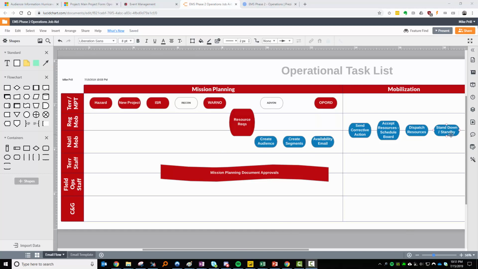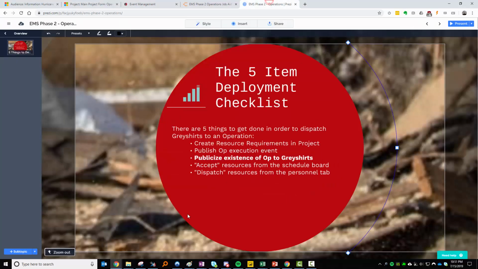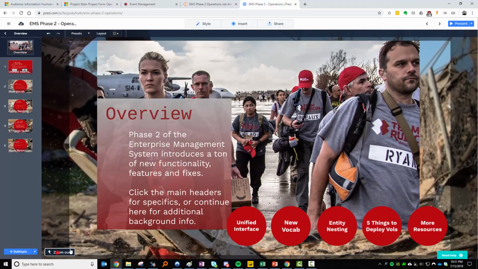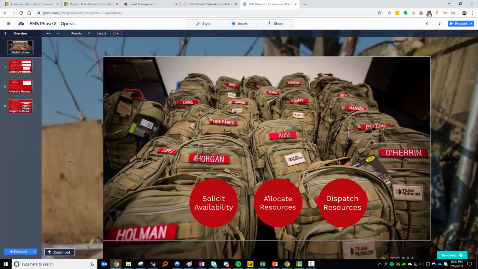So you can see there's a little bit of overlap with the mobilization processes here in blue and the mission planning processes here in red. So at some point after the WARNO is approved, that is National Mobilization's trigger to send out the availability email. And to do that, they're going to do a couple different things. They're going to create something called an audience. They're going to have to make marketing lists and segments and emails, which I just kind of summarized here. And then from that, they will prepare a number of emails and send out the availability email.